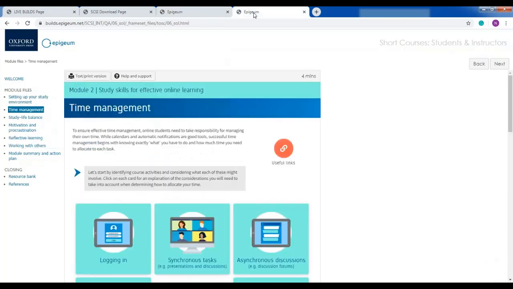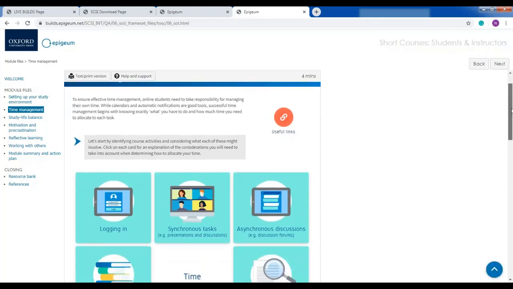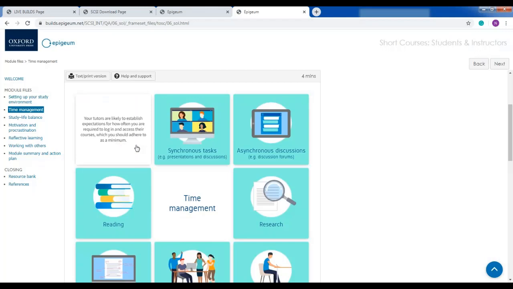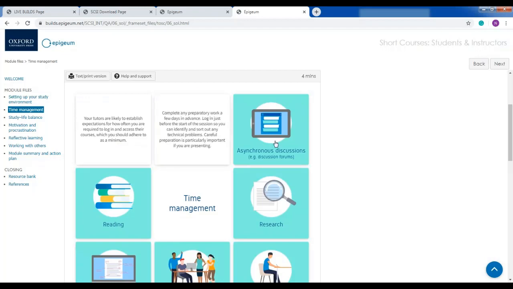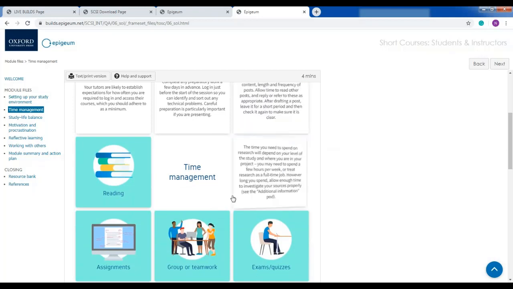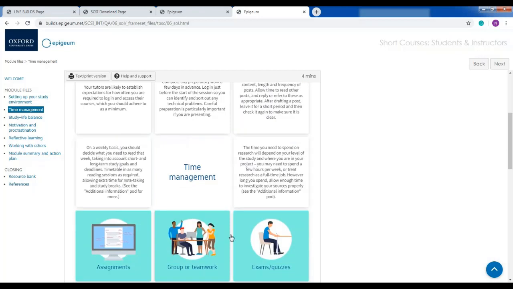I'm then going to move on to the second module, so study skills for effective online learning. This is a screen on time management. So this first flashcard activity gets students to think about the amount of time they might need to give to each of these tasks that are part of online learning. So think about all the elements from discussions, research and reading, assignments, group and teamwork, and exams and quizzes.